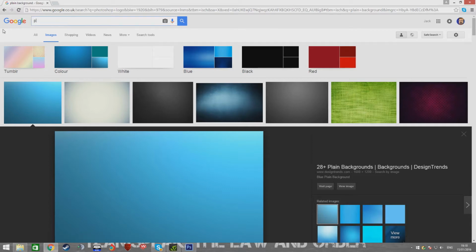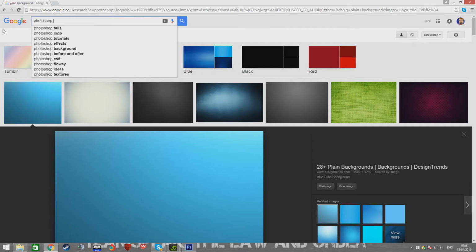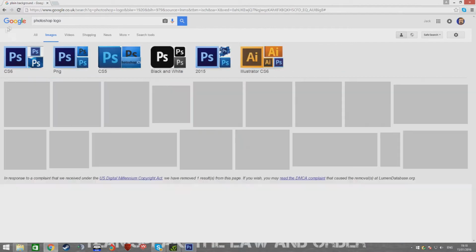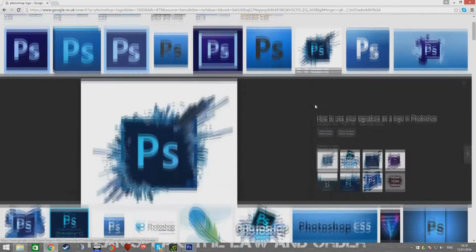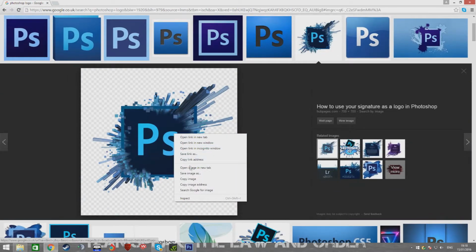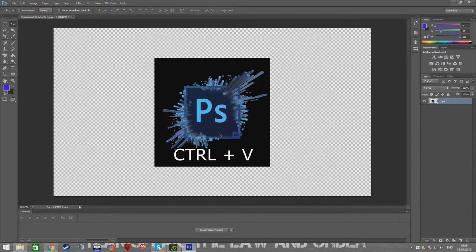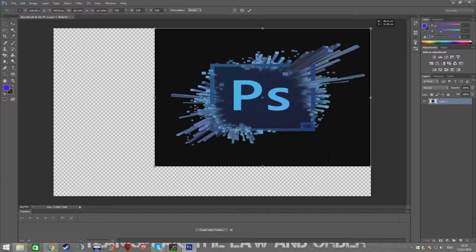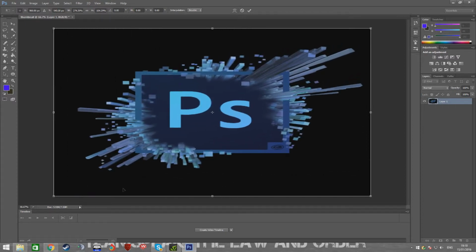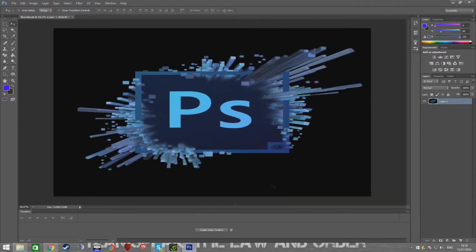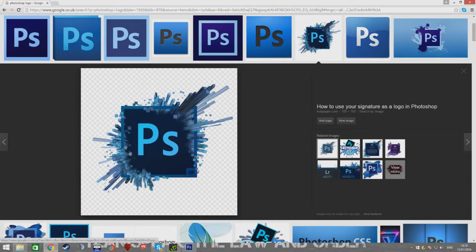And we want the Photoshop logo. I'm going to pick this one. Copy that. Press Ctrl V, which pastes. Then we hit Ctrl T, release Ctrl, and then drag accordingly, like that.